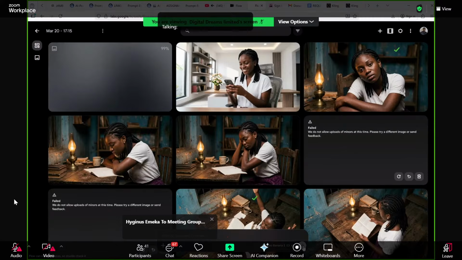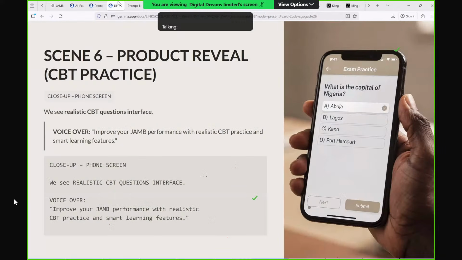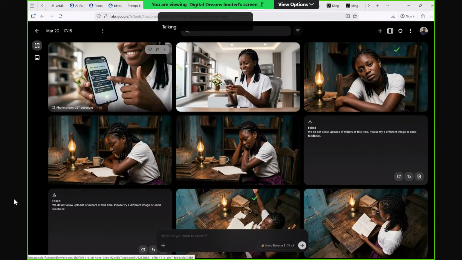Okay, it's coming. Okay. You could see that's the image I want. Okay. I use that same image as a reference.